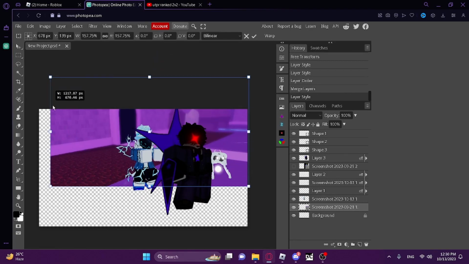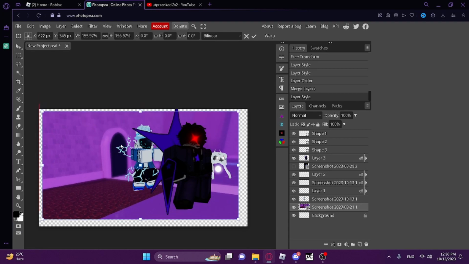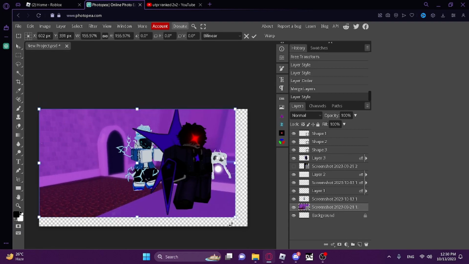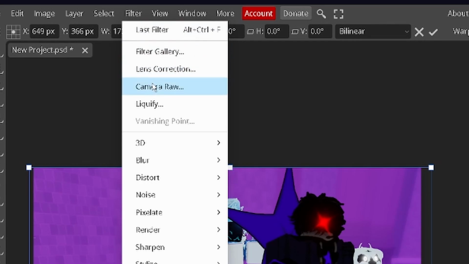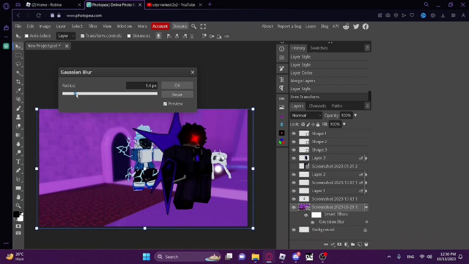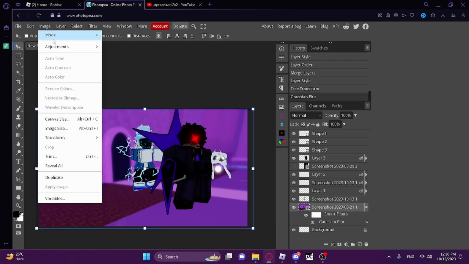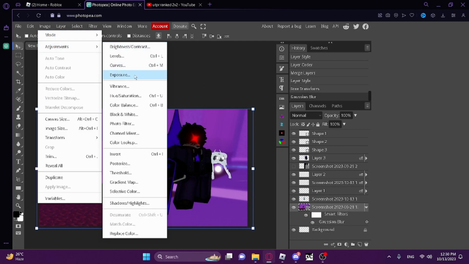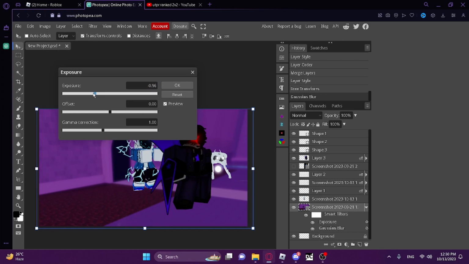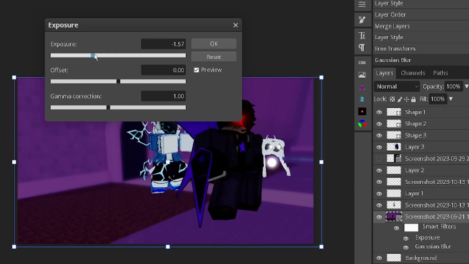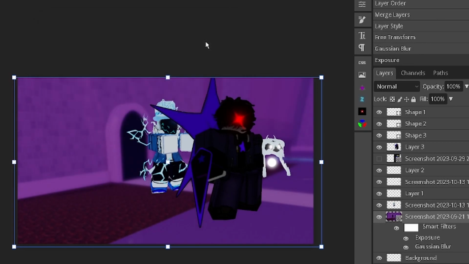Make it big. Big enough. Put it over here. Bring it down. Add some Gaussian blur, around 2.3 I really recommend. And go to exposure, turn it a bit down. Somewhere around there, there we go, 1.